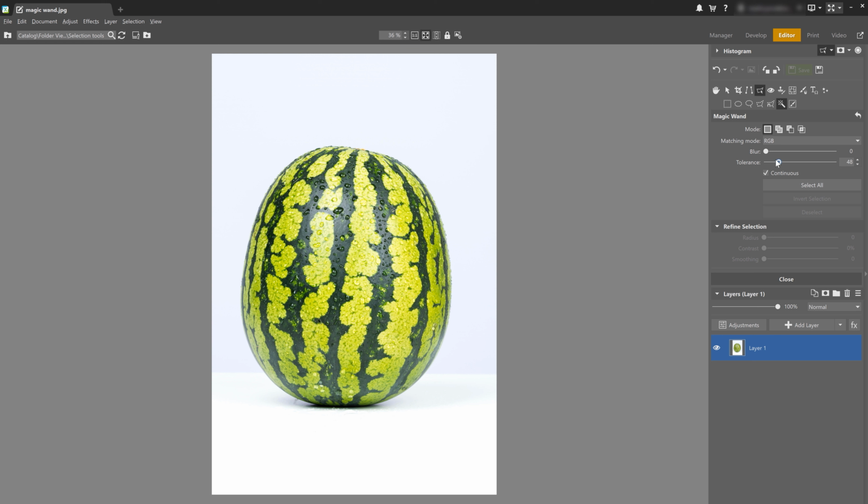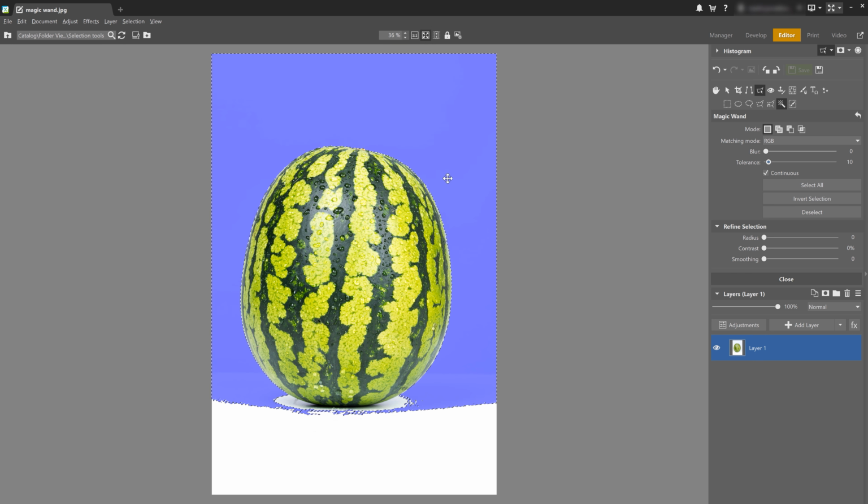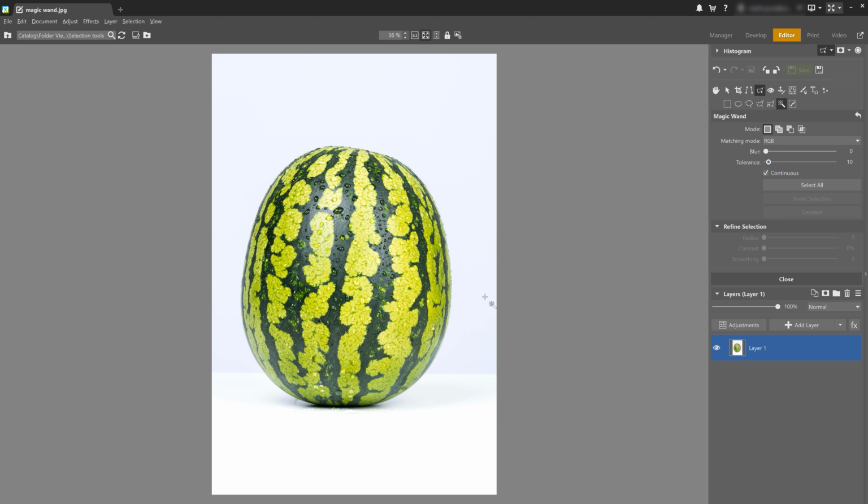So to put that in example, let's set the tolerance to 10 and notice how it only selects a certain part. And then when we increase it to 70, it's going to select a much larger area. Of course, if we overdo it and set it to 150, it's going to select part of the melon as well.